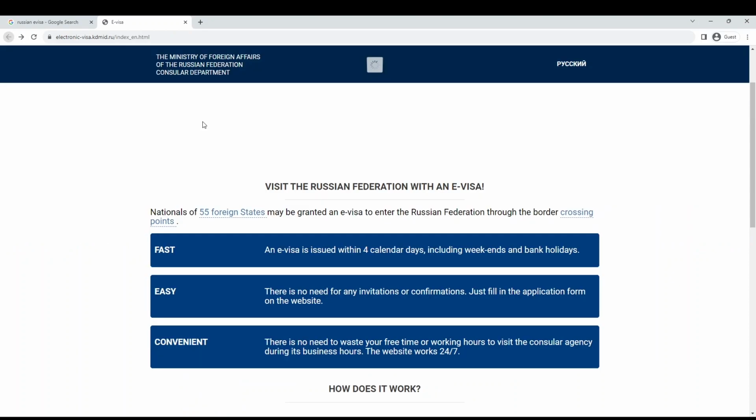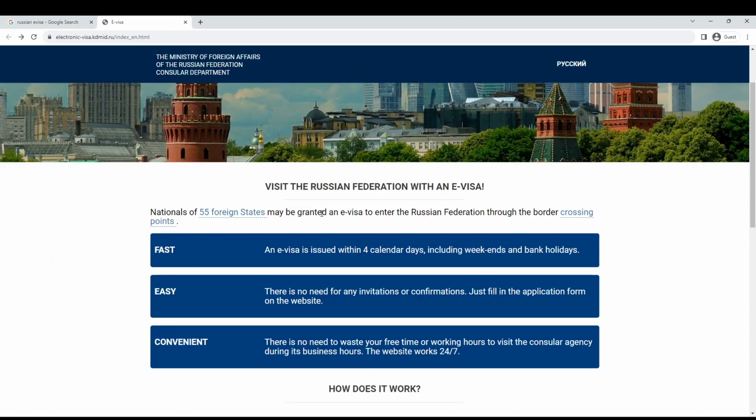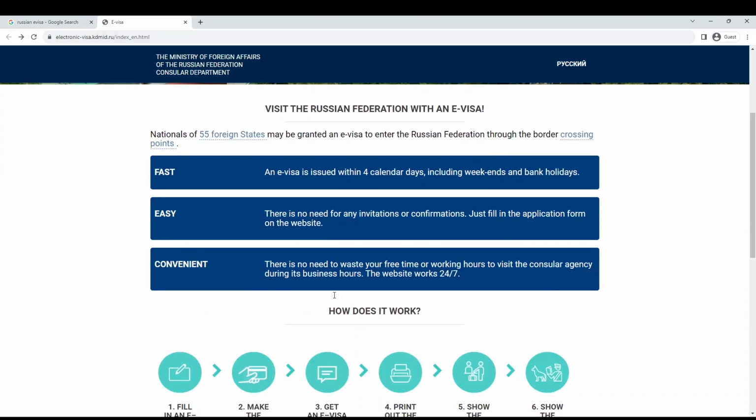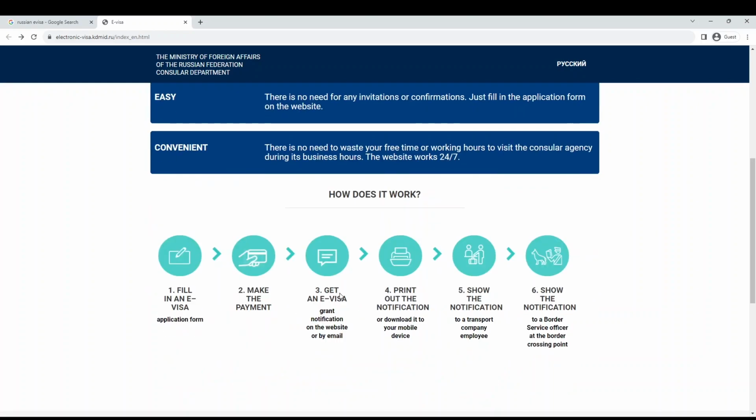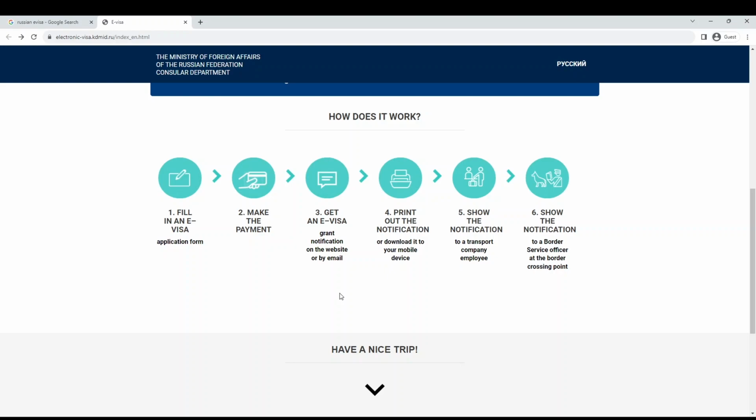So once you have these two things done, it's pretty easy. It will be processed in 4 calendar days. You do not need a confirmation or invitation letter or anything like that. You do not need to go to the embassy. So just an overview, you will have to fill the application form, make the payment, get the e-visa. Then you obviously have to take the printout. Some of the transport agencies will ask you for the e-visa proof. Then once you enter Russia, you will have to show it to the immigration officer.